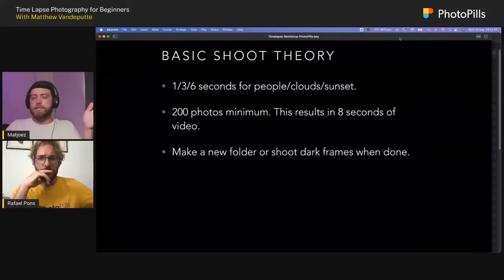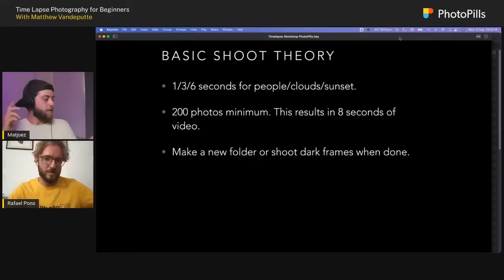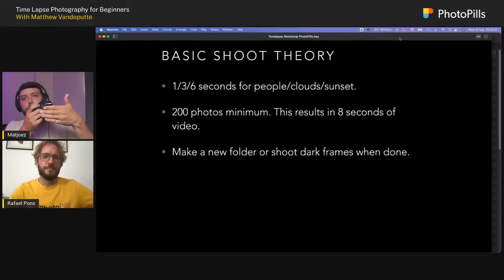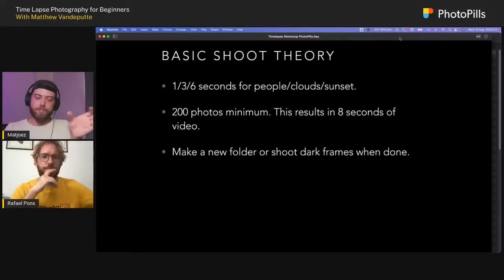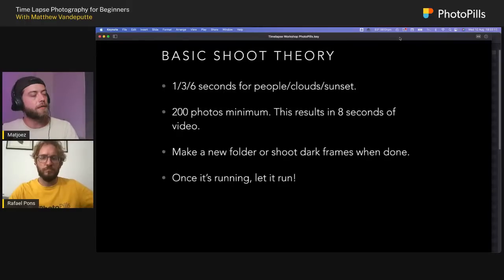And then for every sequence that you shoot, you want to make a new folder in your camera. Or if you don't have that option, if you're on a tripod, just shoot a couple of dark frames in between your time-lapse sequences so that when they're all loaded in Lightroom later, you can quickly identify the start and the end of your shots. But I just make folders in camera, or I use a plugin in Lightroom.